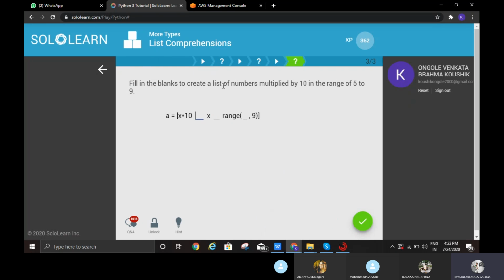Fill in the blanks to create a list of numbers multiplied by 10 in the range of 5 to 9. We have to create a list of numbers which are multiplied by 10 in the range of 5 to 9.